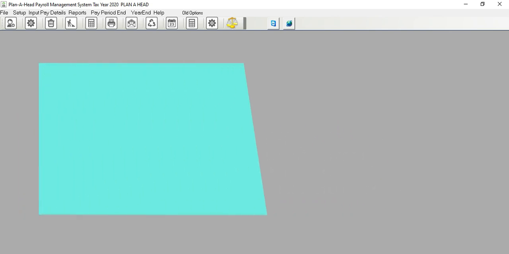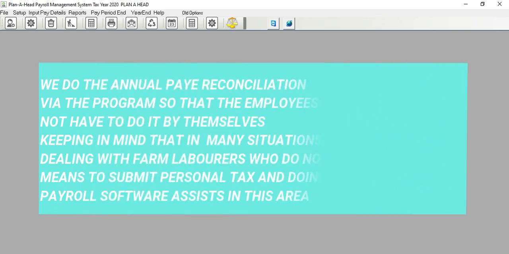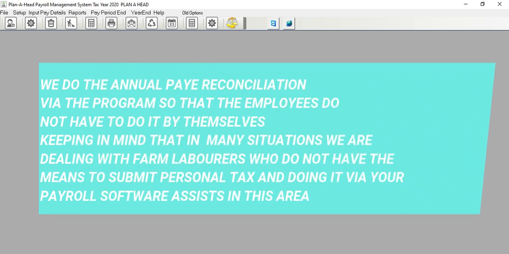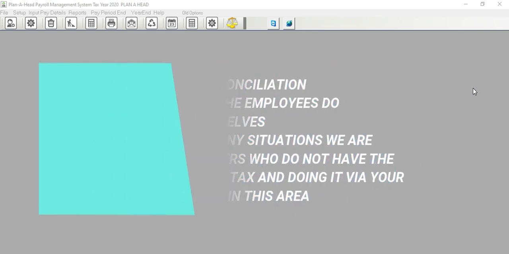We do the annual PAYE reconciliation via the program so that the employees do not have to do it by themselves, keeping in mind that in many situations we are dealing with farm laborers who do not have the means to submit personal tax, and doing it via your payroll software assists in this area.